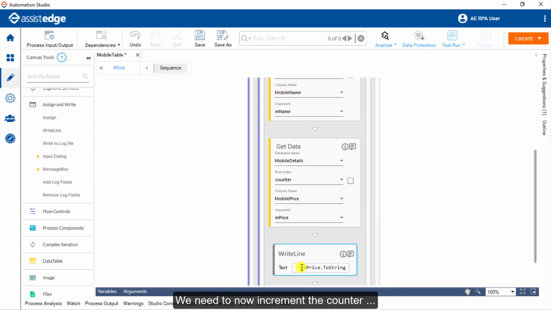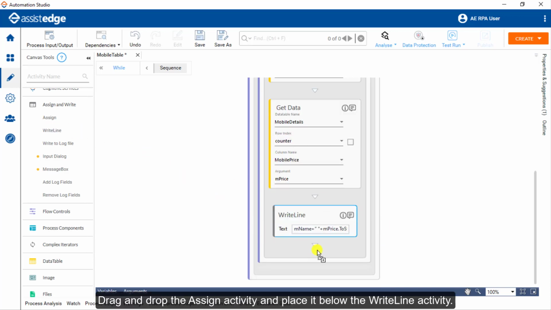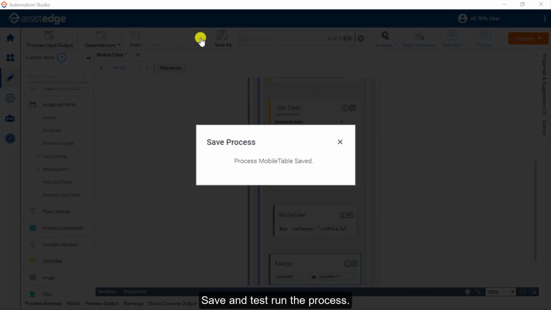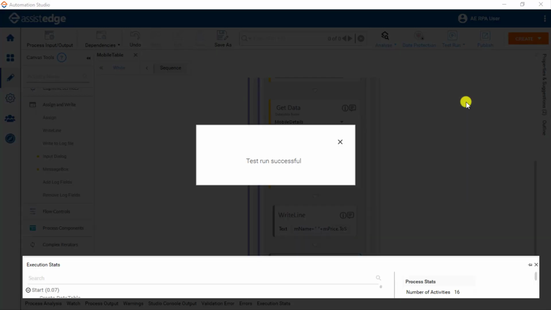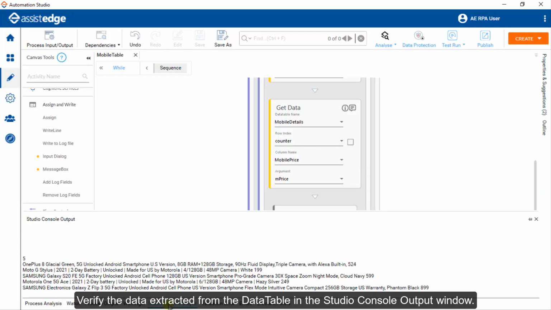We need to now increment the counter to print the values of all the rows. Drag and drop the assign activity and place it below the write line activity. Provide expression as counter equals to counter plus 1. Save and test run the process. Verify the data extracted from the data table in the Studio console output window.